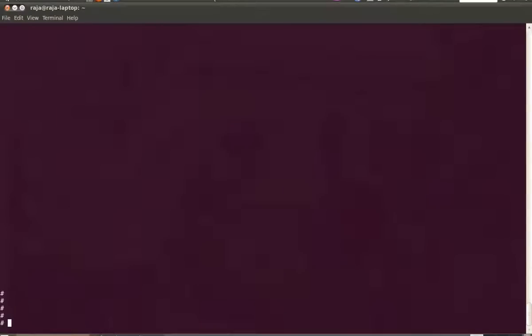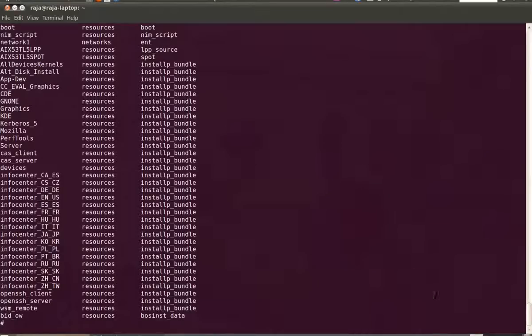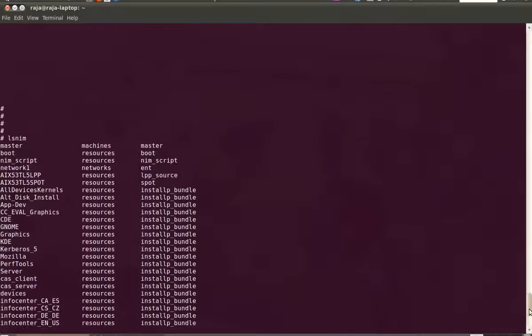So by this we have completed our NIM server configuration, and these are the resources created in your NIM server.